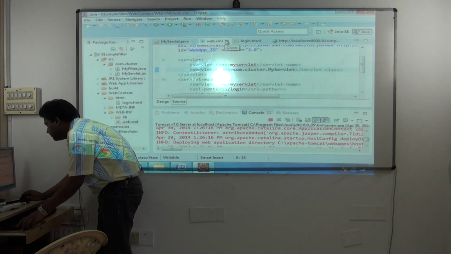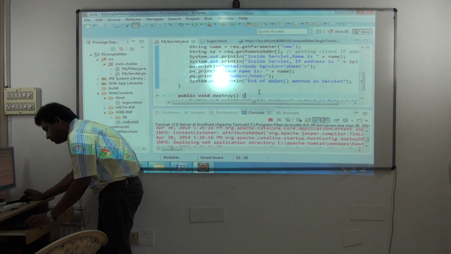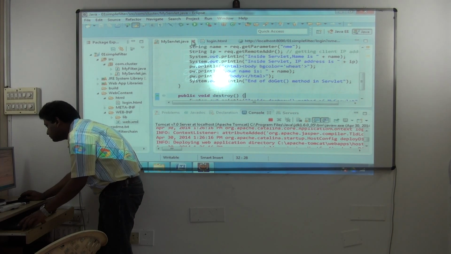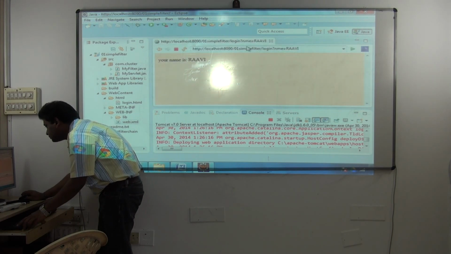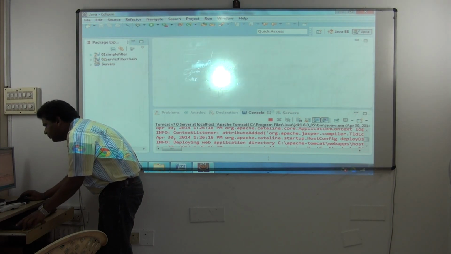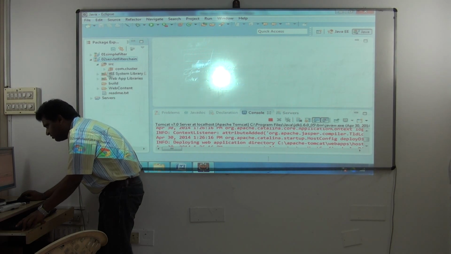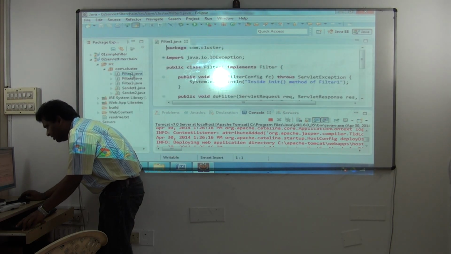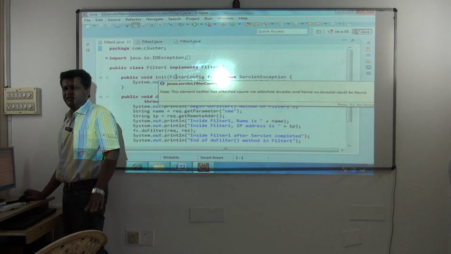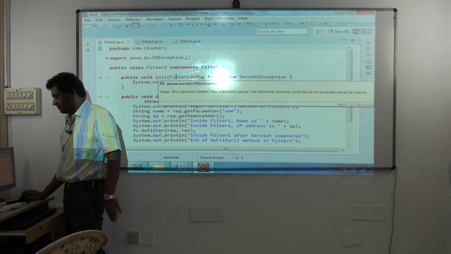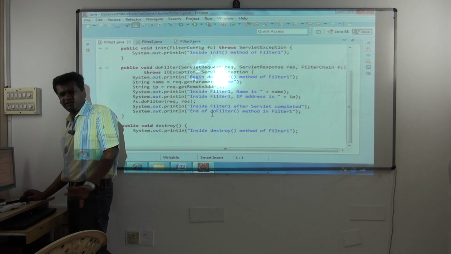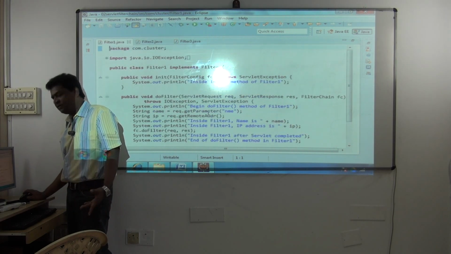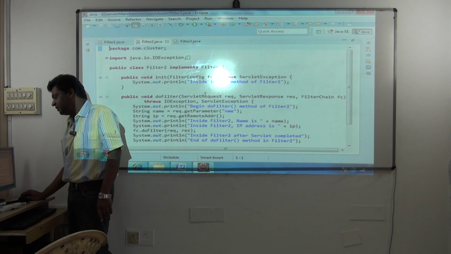I'll close all this once again. Yeah, now we'll come to, see, I'm having 3 filters. Filter 1, filter 2, filter 3. Same logic, I am just focusing on the flow now. Filter 1 is there. I just have copied and pasted, nothing else I am doing. Now filter 2 is there, and next filter 3 is there.